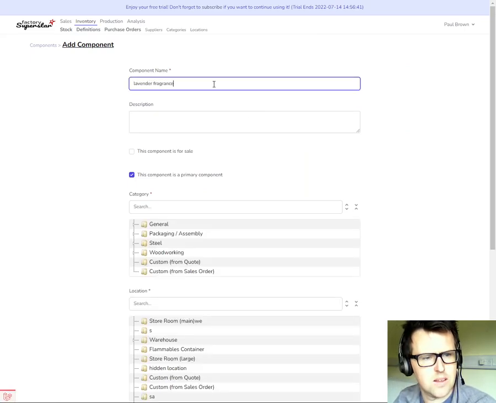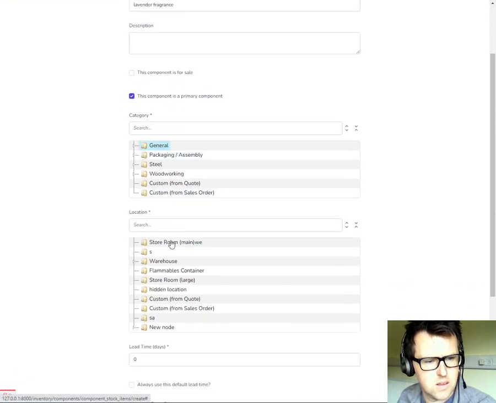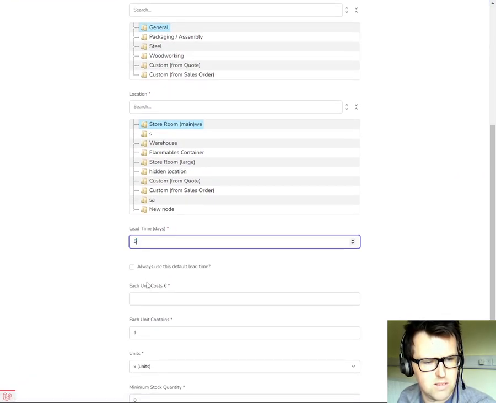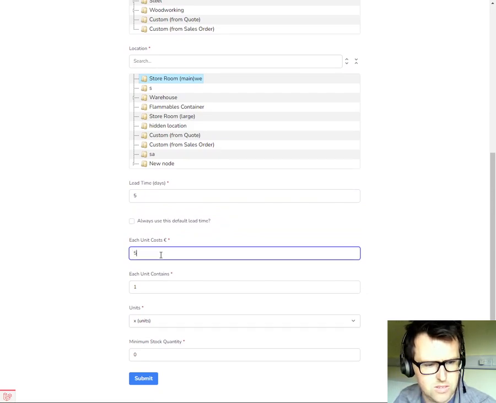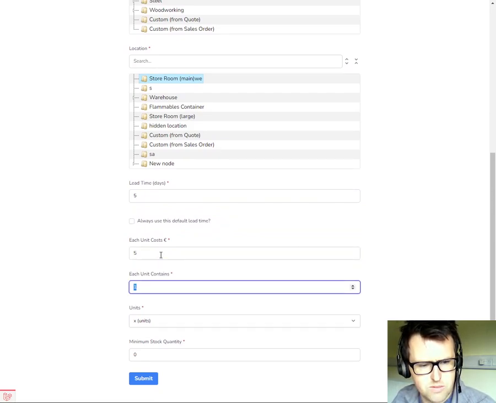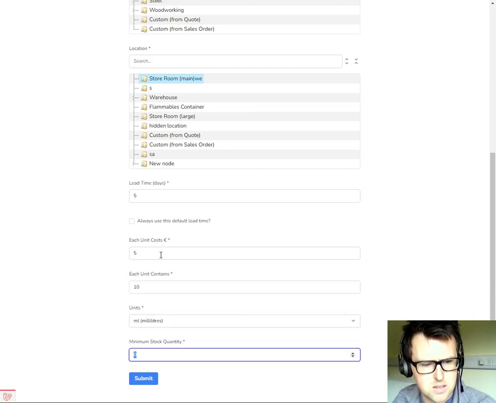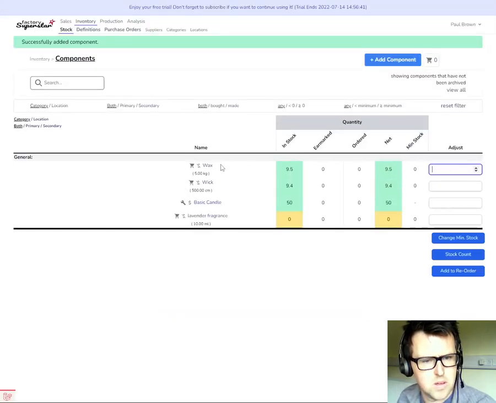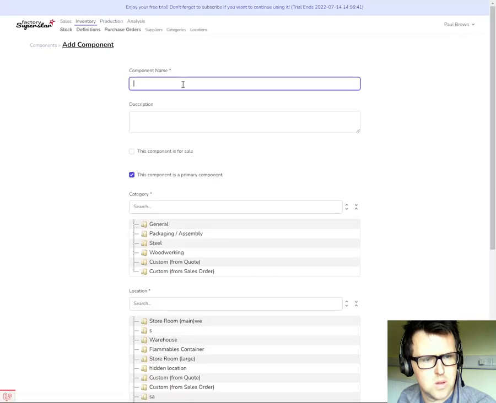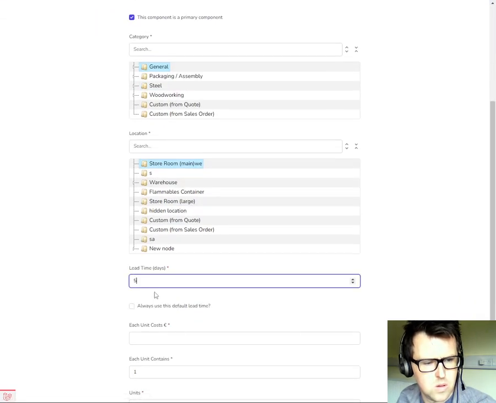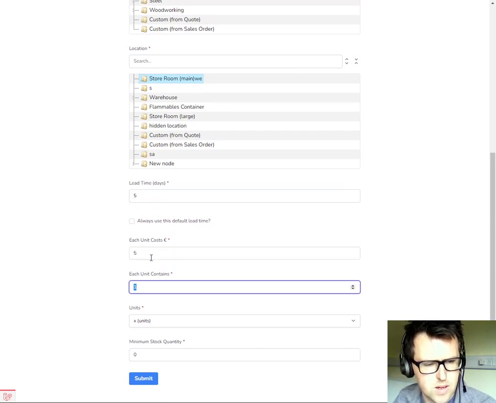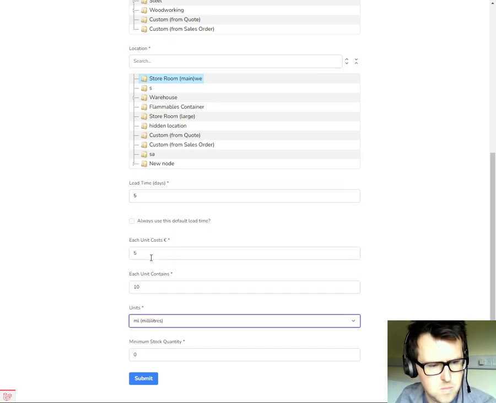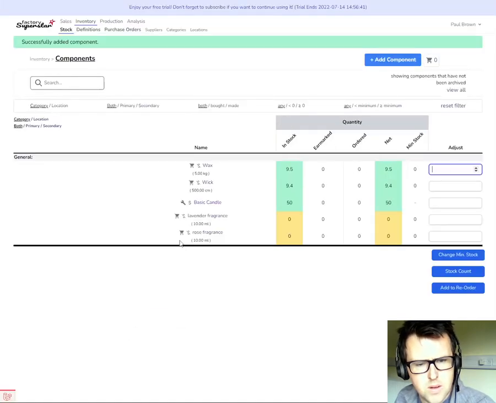Lavender fragrance, 5 of them, each costs €5, contains 10 milliliters. Each unit costs 5, 10 milliliters. Okay, so here's the lavender and the rose here.